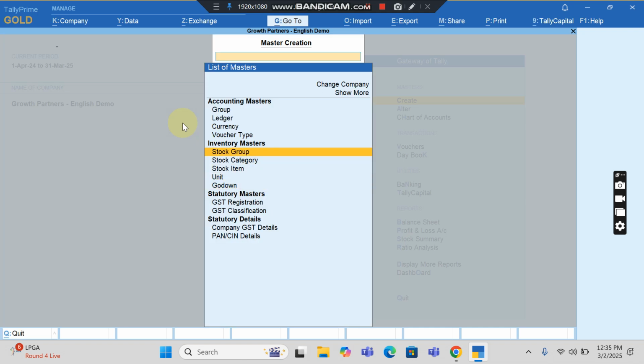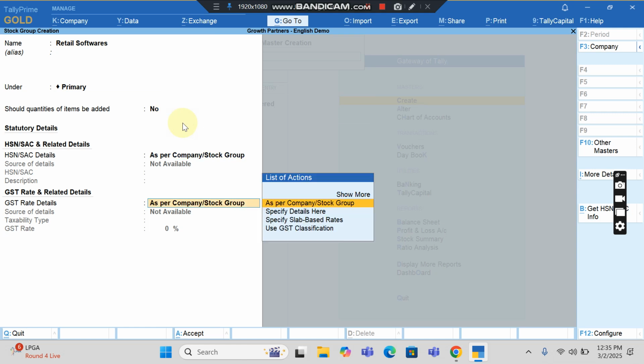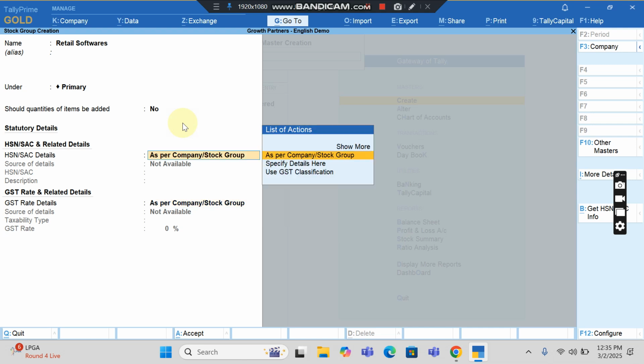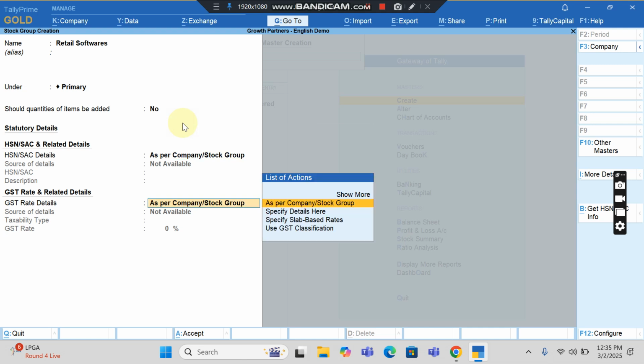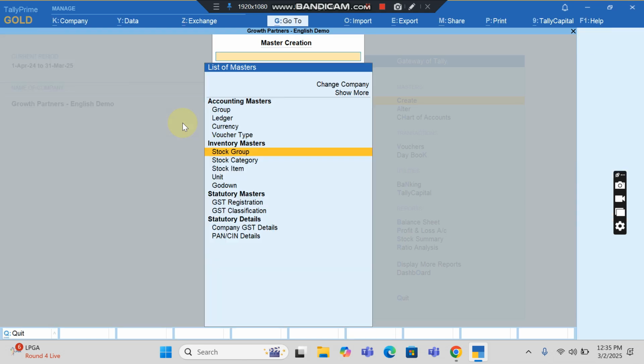And then we have stock group. So here, if I want to make it as say retail softwares and wholesale software, say for example I have two categories of stocks that I want to maintain, then here I can specify all the details, and in case I specify details here, automatically it will be picked in all the items wherever I select retail software as a group. And I'll say yes.